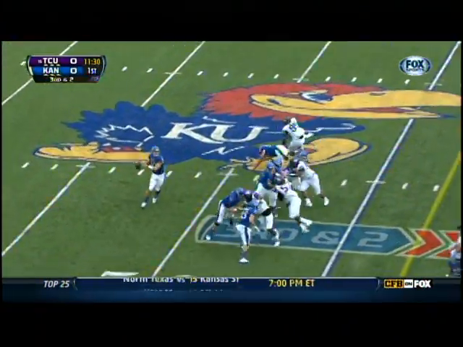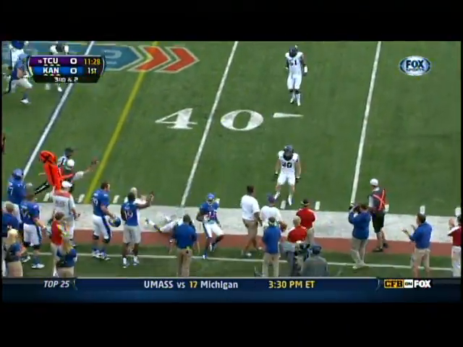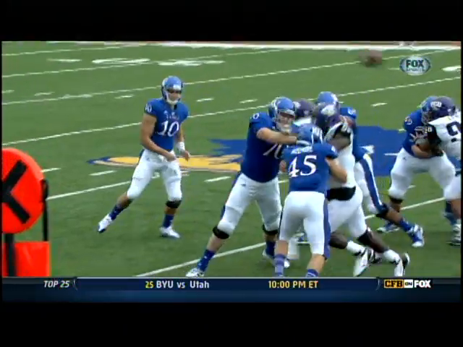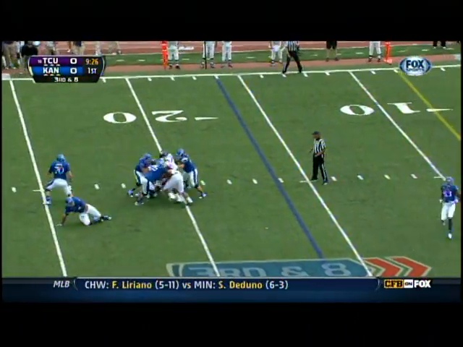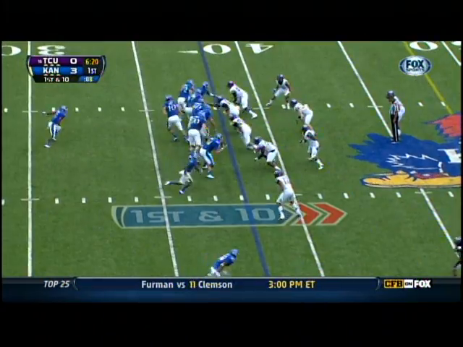3rd and 2. Crist rolls out, short throw, complete. Taking the edge down, allowing Crist to roll. Crist drops back, steps up, and he's going to get in the backfield.